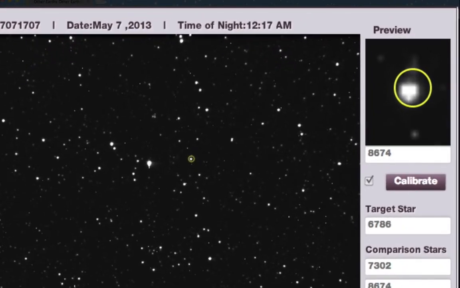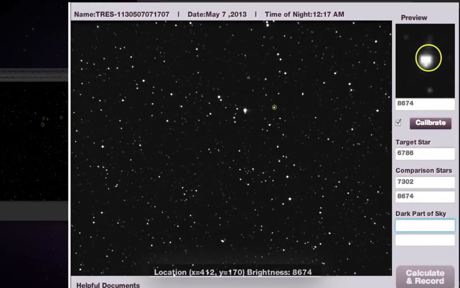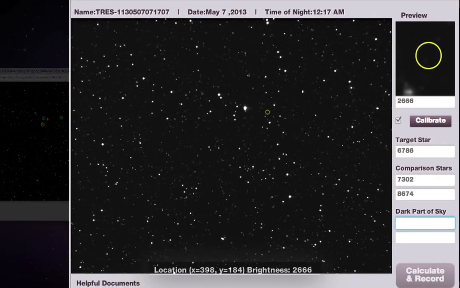Notice that the brightness value for the area of sky you're measuring appears in the preview window to the right. When measuring your star, try to get the whole star within the circle and find the highest brightness. The sky between the stars is not completely black, and when you measure your stars, you're actually measuring the brightness of your star as well as the brightness of the sky.